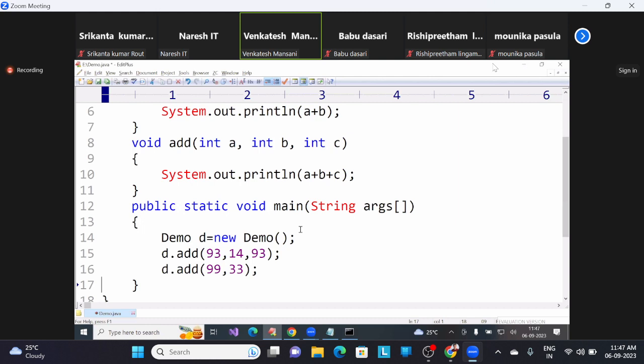If I pass three integers, that method is called. If I pass two integers, that method is called. Is it over?